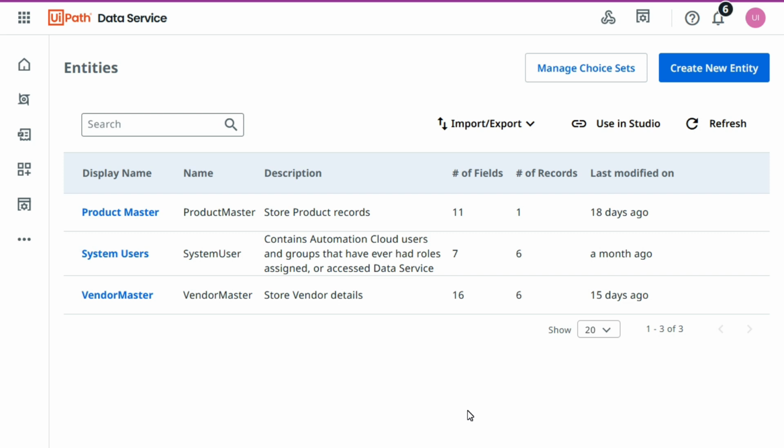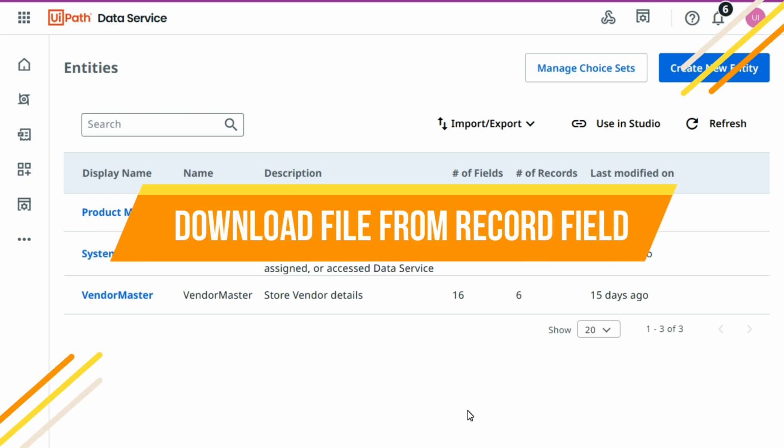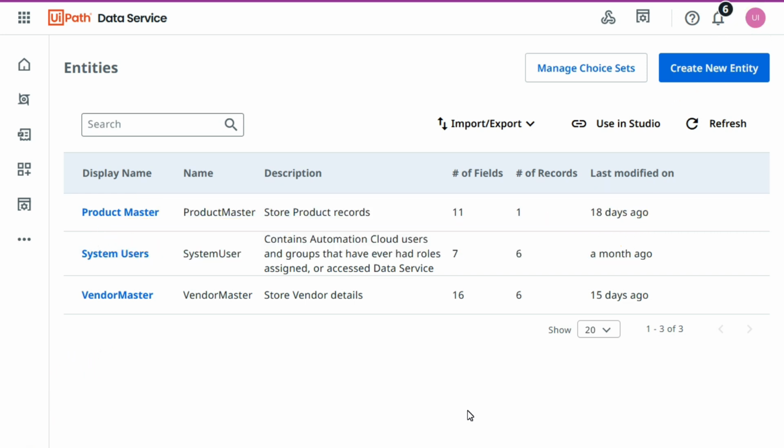In our last video, you learned how to use the update multiple entity record activity in UiPath Data Service. In this video, we are going to learn how to use the download file from record field activity in UiPath Data Service. So you will learn how to download a file from the record fields.